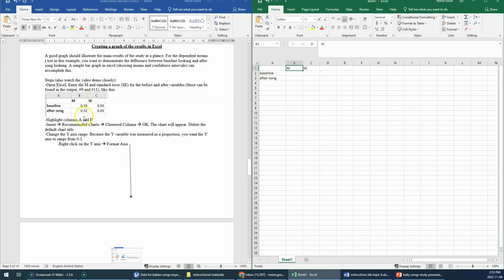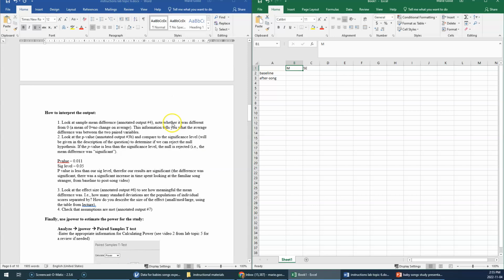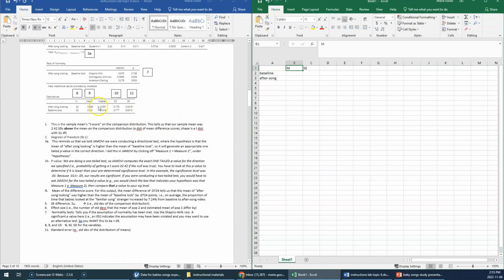So where do you get this information? You may be wondering. You can see that I've indicated you can find these in output 9 and 11. Go all the way back up to our output. Here's 9, there's the means, and 11, there's the standard error. Okay, so after song looking goes first.